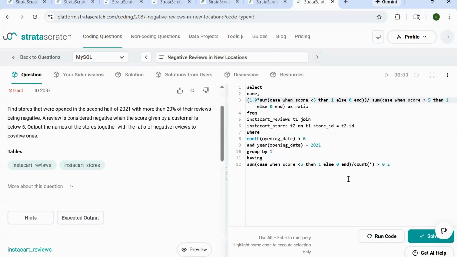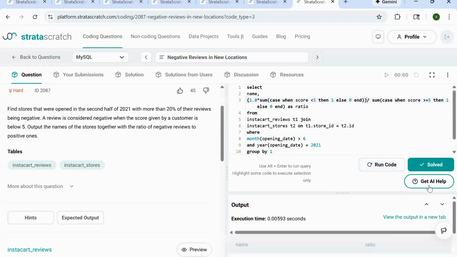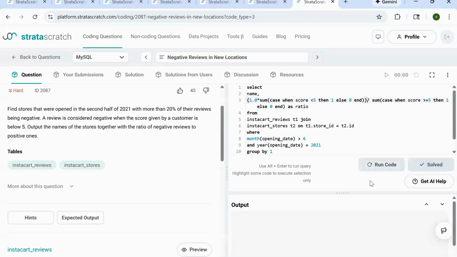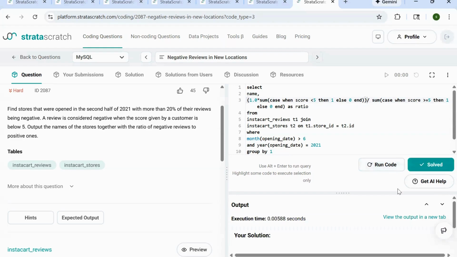So let's run the code. Yeah, so the solution works.